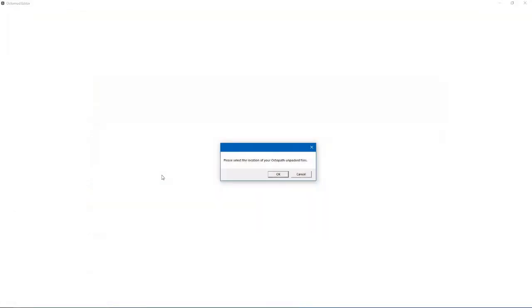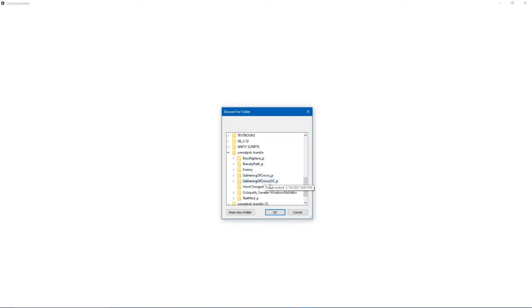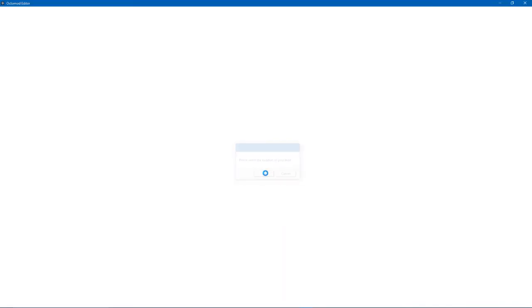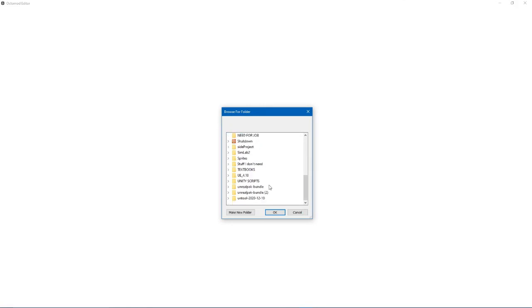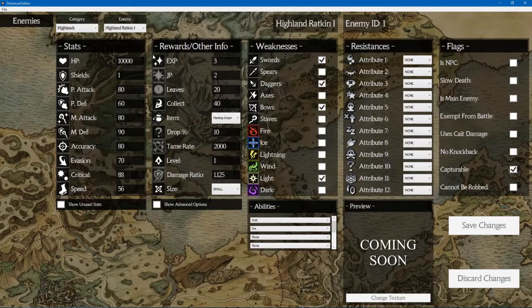So we open this, and it's going to ask for our unpacked files of Octopath. So we go to, well, wherever you put it. I put it on my desktop, inside, let's see, where is it again? Unreal bundle, right? And then it should be just that. Okay. And now we select the location of our mod. I'm going to select our test mod. So Unreal bundle and test mod. Okay.